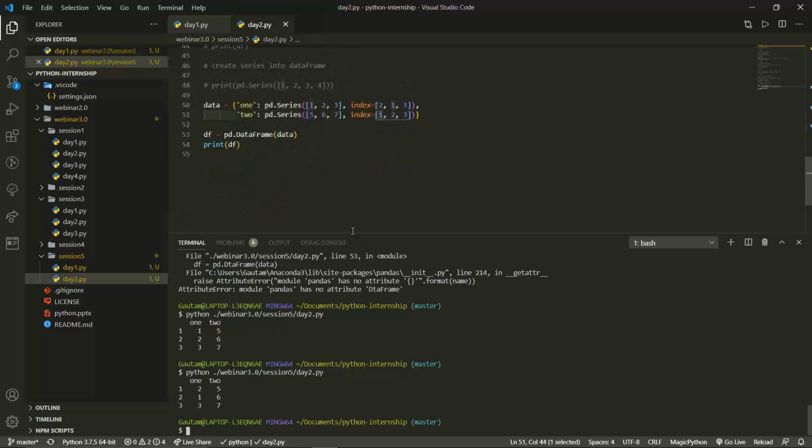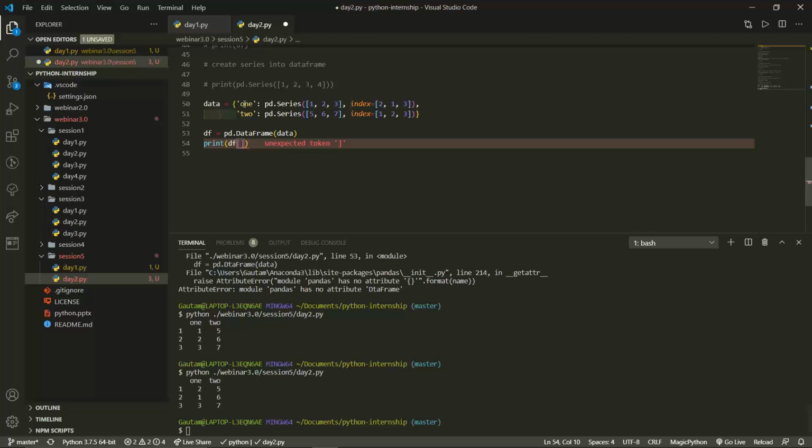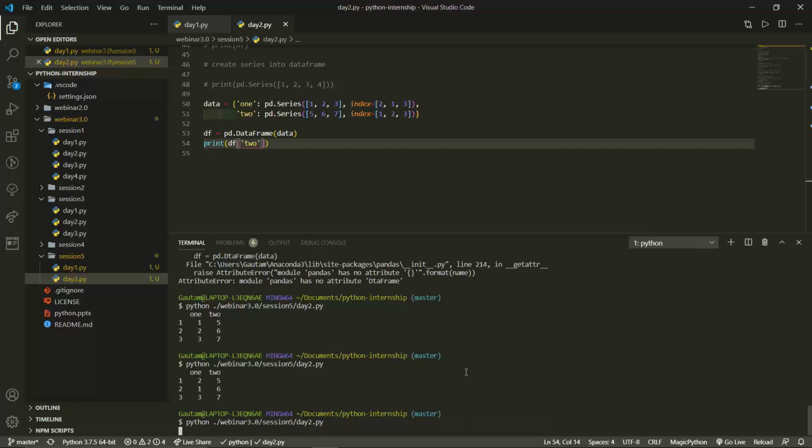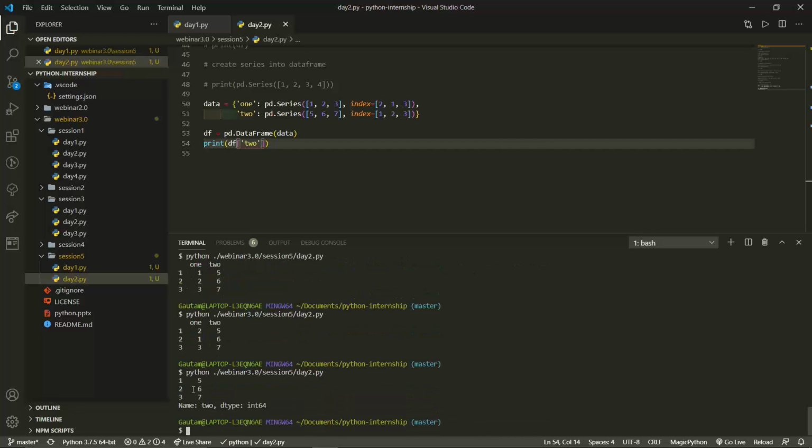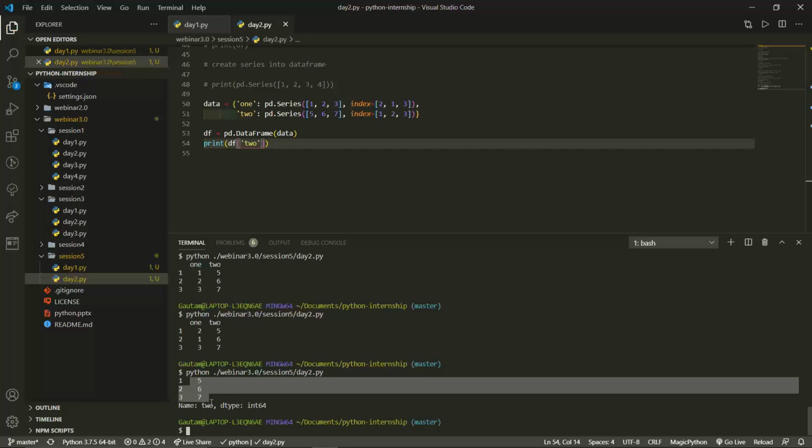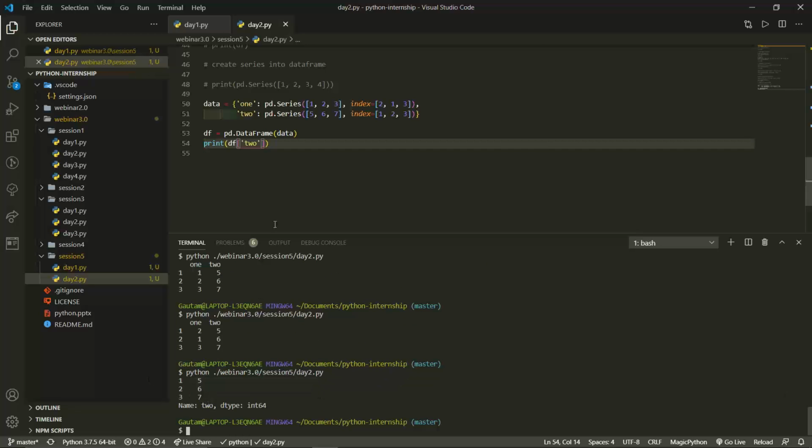Now, if you want to access the data, how are you going to do it? You're going to print df2. You want only 2, so you write 2 right over here, and it will get access to the 2 only. See, you have only 2. You don't have 1 right away. So this is how you can access the data.